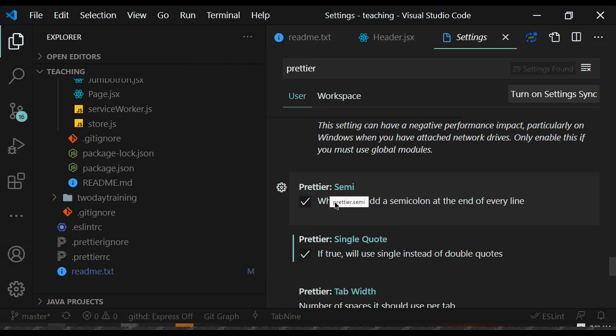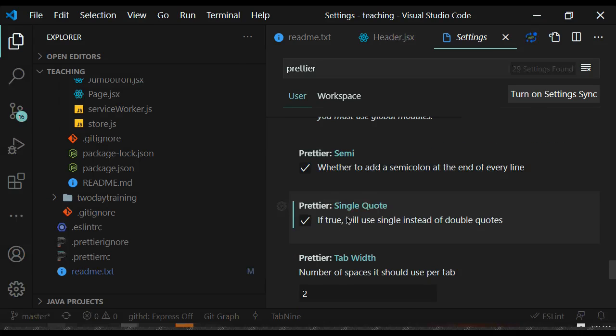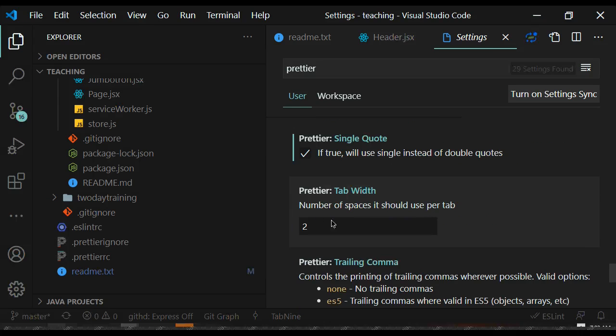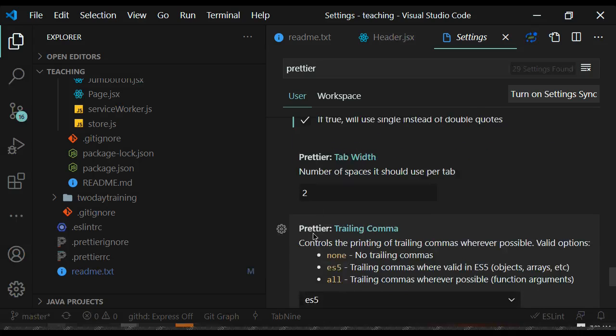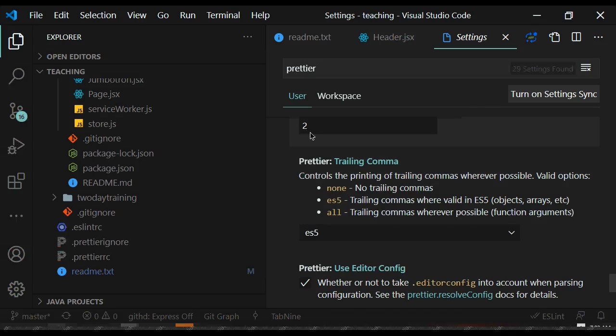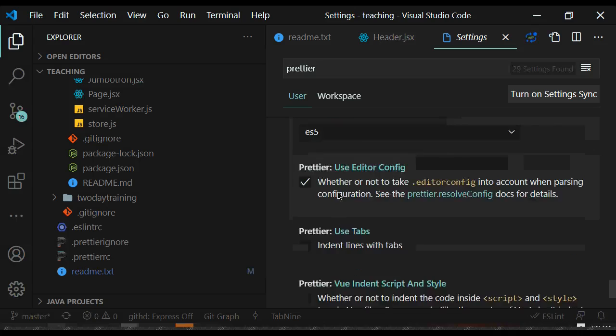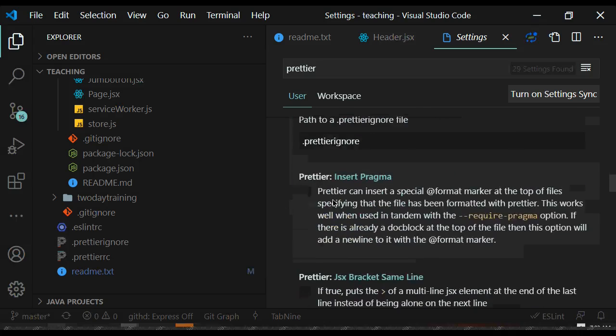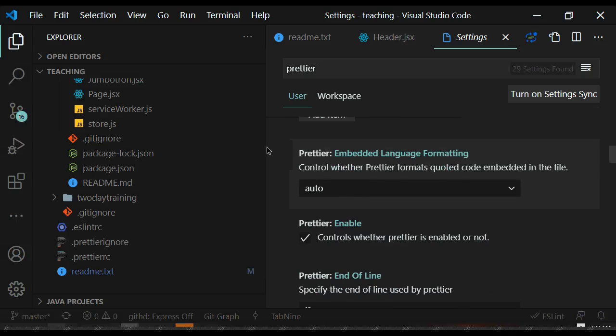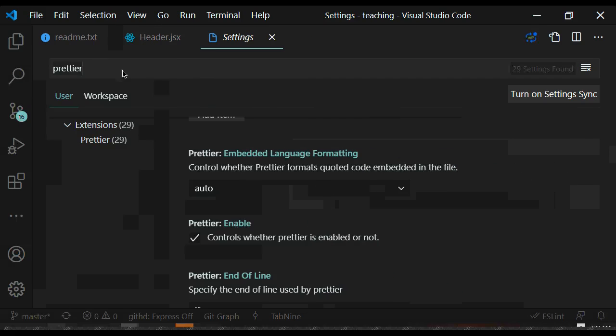So here are a few more options, like whether to add a semicolon at the end of every line. If you don't have a semicolon, it will automatically add it. If you have double quotes, it will change to single quotes. Tab width is 2, so it automatically makes tab width 2. These are the configurations which you can play with and see which one you like best.